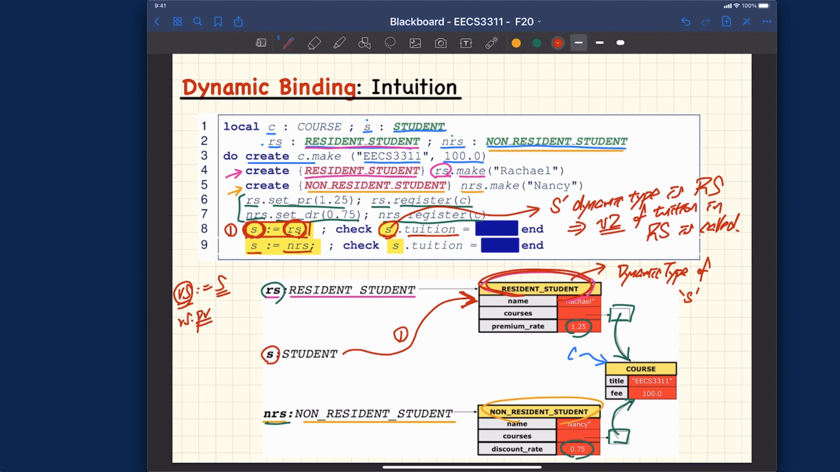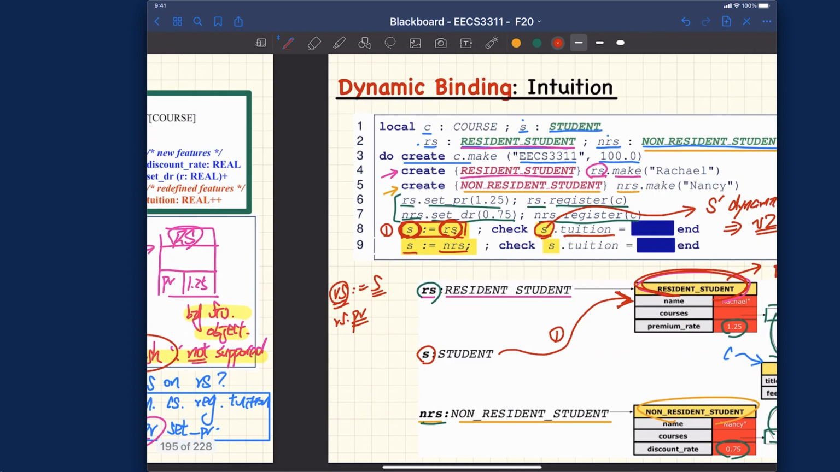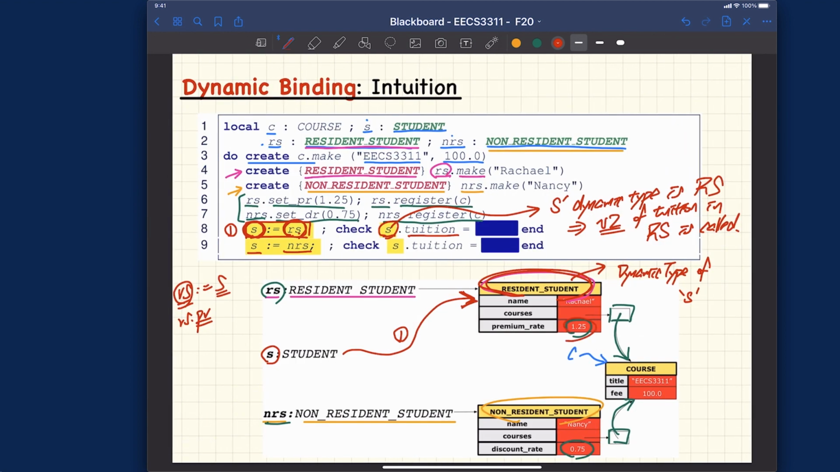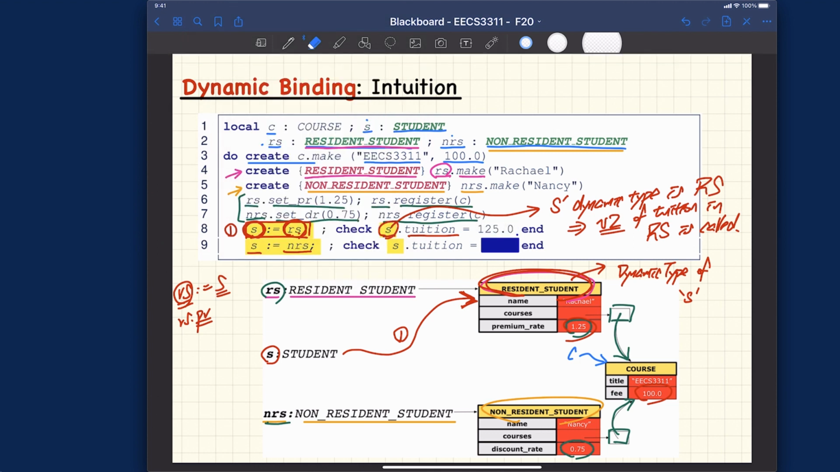So that means version number two. And version number two is simply going to go together with the premium rates, which will be 1.25. So that will be 100 times 1.25. It should not be surprising to you. It will just be 125. Okay, so hopefully that makes sense to you. Let's do another one.